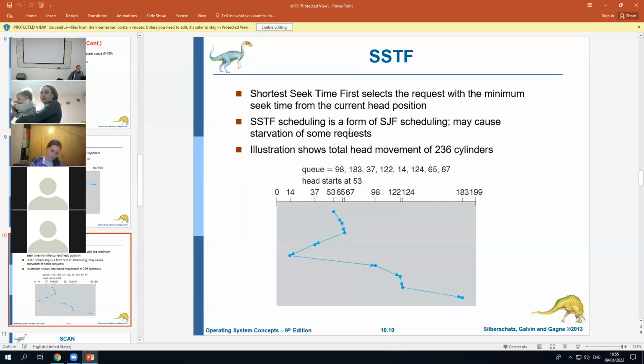The shortest seek time scheduling is a form of the shortest job first scheduling. It's like when we talk about processes. It may cause starvation of some requests. There might be a lot of requests around 98 and I just keep doing those guys around 53, let's say. And somebody may want to go way to the other side of the disk. I'll never get there, or won't get there for a long time.